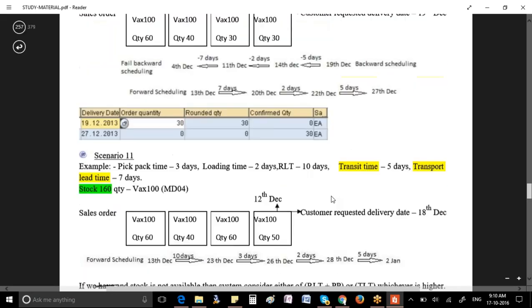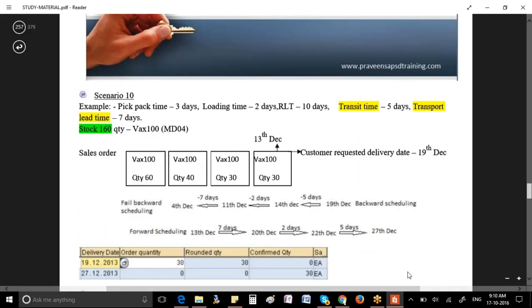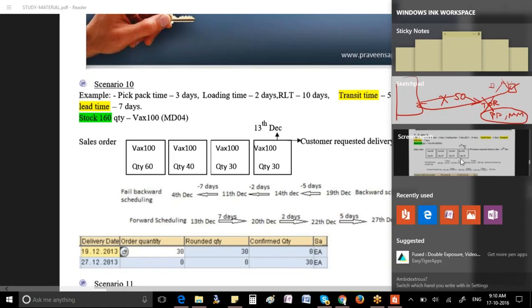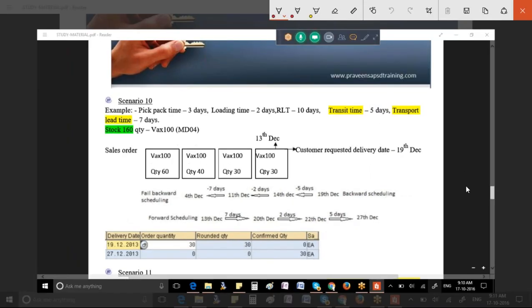Okay, so if you come back to this particular scenario again, now I hope you can understand. Okay, so 7 days. Why 7? Because this is the highest. When comparing to pick pack time, 7 is the highest, right? So the system will take this, and this pick pack time of 3 days is also included here. And this is anyway going beyond the scheduling, so it fails. And forward scheduling 13 plus 7.